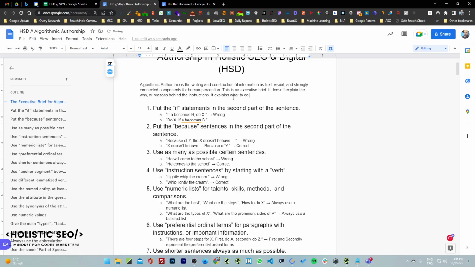In these documents, we try to explain how we should write or what kinds of sentence structures should change in what way. For example, let's say one of your sentences has a kind of if statement. Instead of saying if A becomes B, do X, we should take the do X section to the beginning, and then we should say if A becomes B.